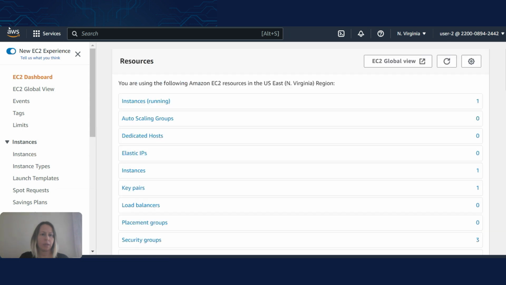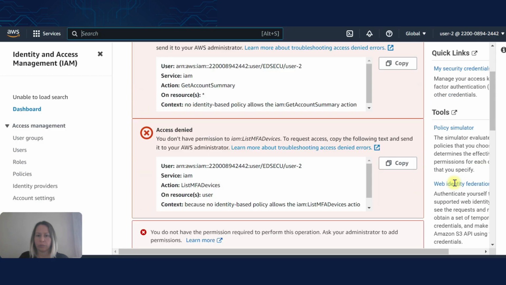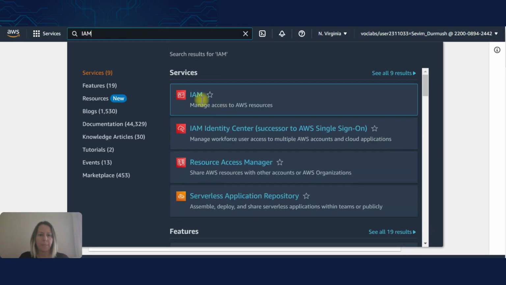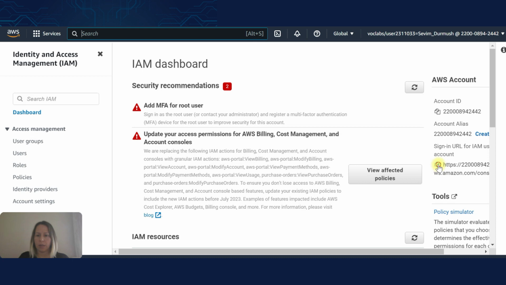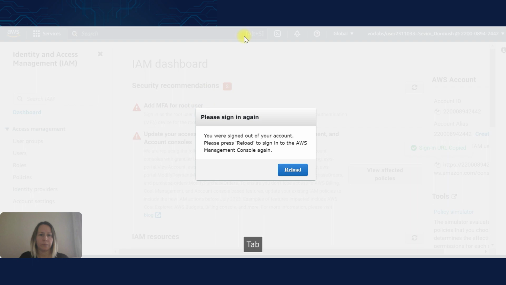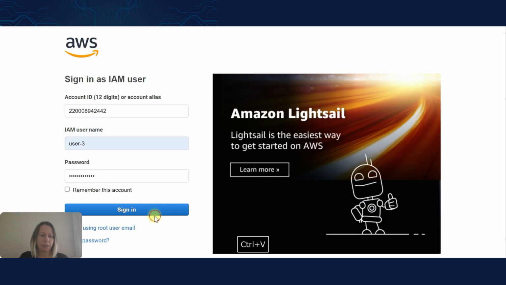Need to go back. Let me see. It might have it in the same dashboard. I'll take the URL. Pick the URL and go back to the tree. Lab password. Sign in.